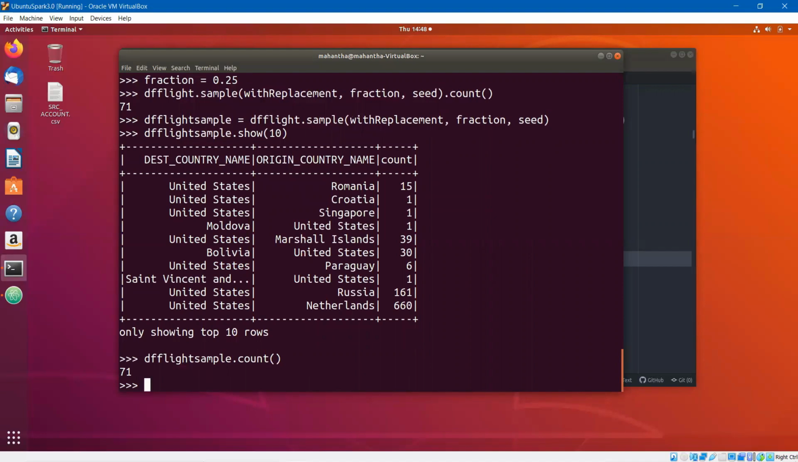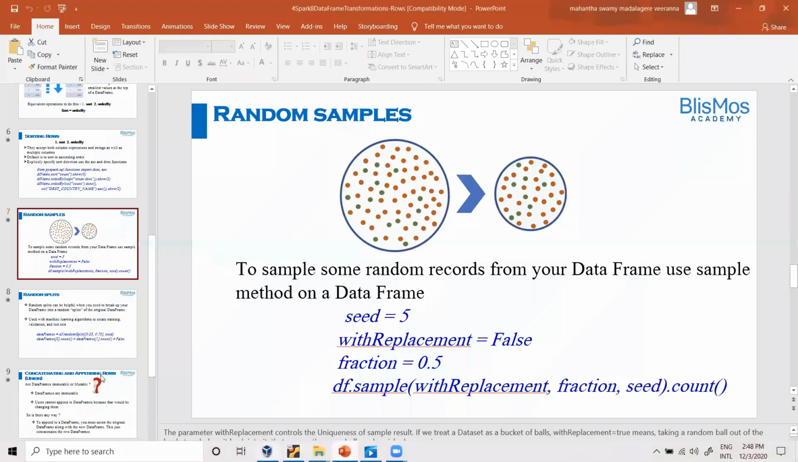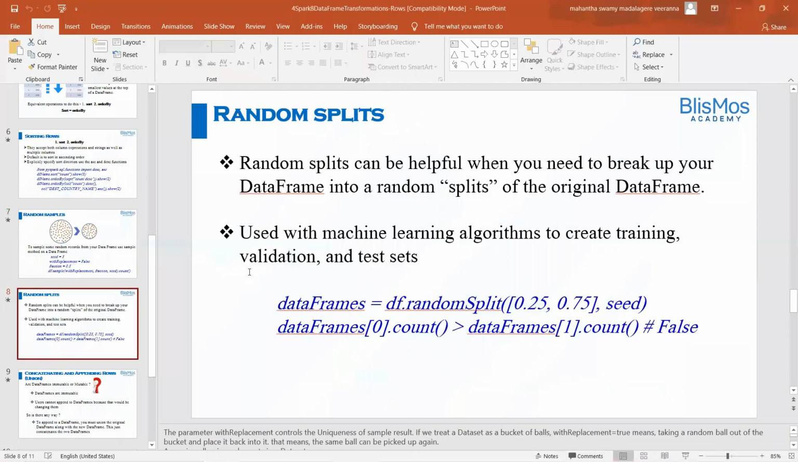Now that we understood how to sample the data, the next thing is random split. That is what we discussed, right? How do we split a whole data frame into two data frames? Here we are providing 0.25 and 0.75. This is needed when we work with machine learning, where we split the whole data into a training set and a testing set. Let us see how to do this.